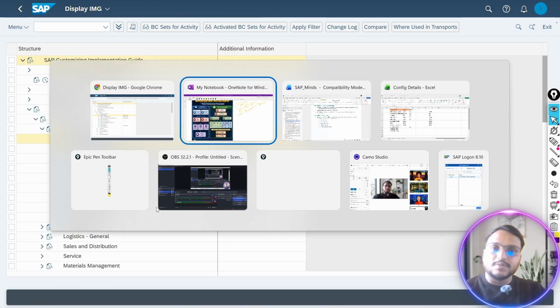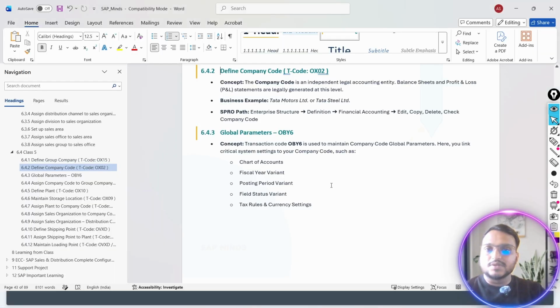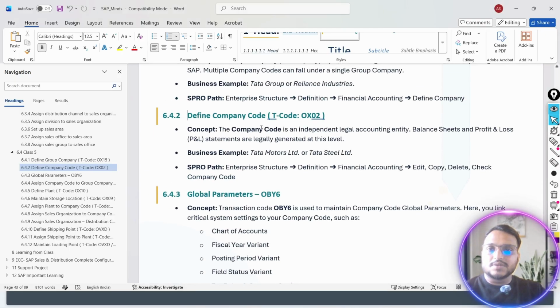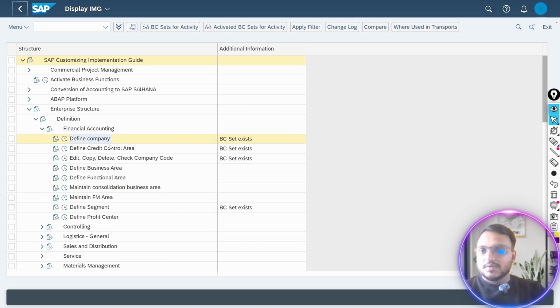So what is a company code? Here I've written a definition. Let me zoom in. The company code is an independent legal accounting entity. Balance sheet and profit and loss statement are legally generated at this level. So all the FI part will be taken care of inside the company code. So let's define the company code.